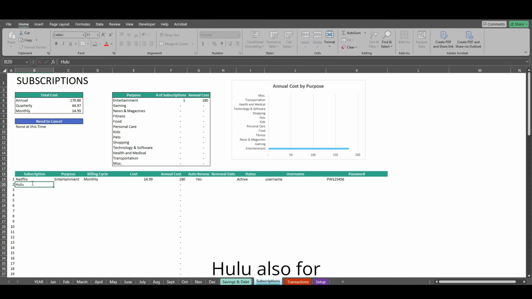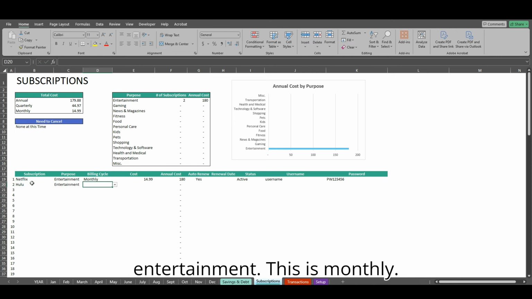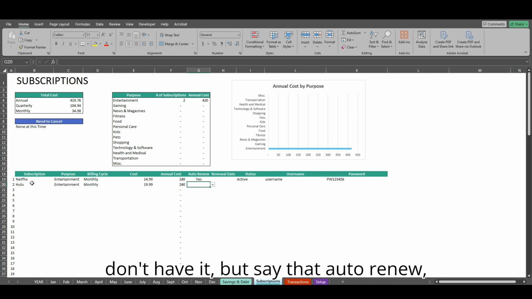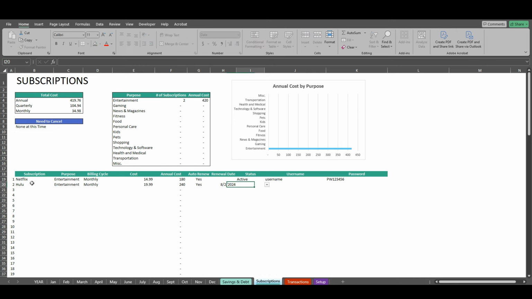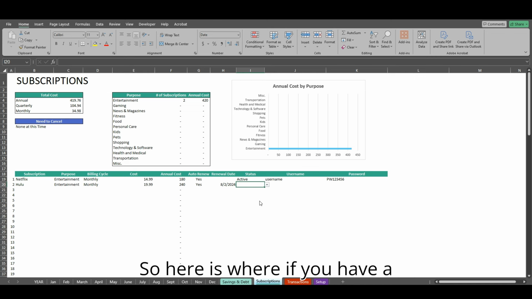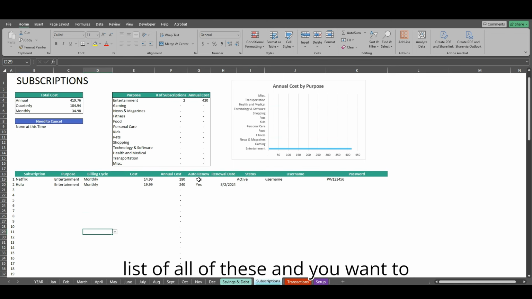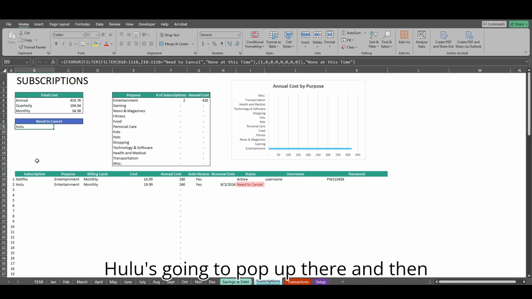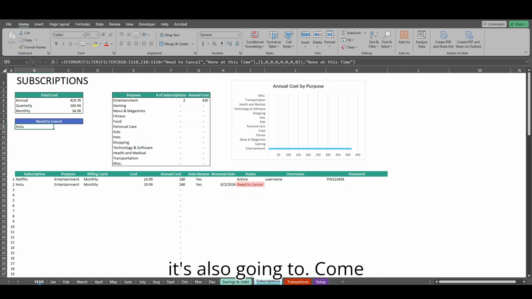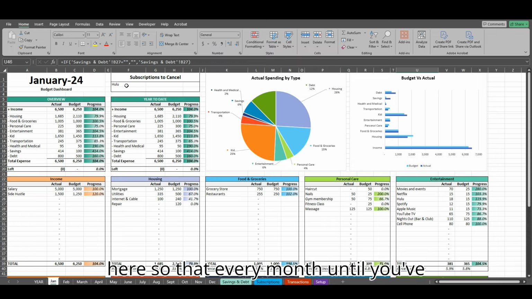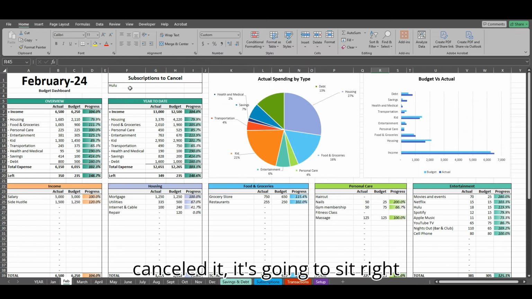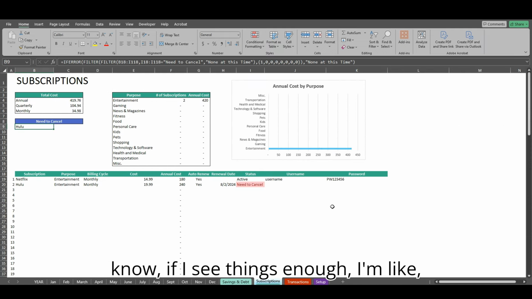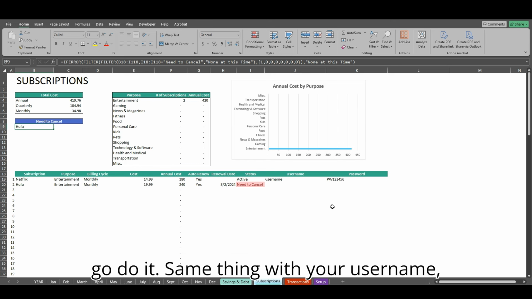Let's do another one. Let's say Hulu, also for entertainment. This is monthly. I don't know what that costs because I don't have it, but we'll say that. Auto renew, yes. Renewal date. So here is where, if you have a list of all of these and you want to track whether you need to cancel something, select need to cancel. Hulu's going to pop up there. And then it's also going to come here so that every month until you've canceled it, it's going to sit right there so you can look at it. Just a reminder, because I know sometimes, if I see things enough, I'm like, oh, I'm sick of looking at that, so I'll go do it.